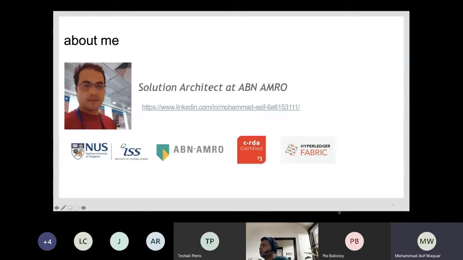About myself, I am a solution architect at AB Number Bank. I'm working on a couple of blockchain and innovation projects. Today we'll be talking about blockchain and Logic Apps, how to publish Logic Apps in a smart contract, and the flow of the data to the SQL database in Azure Blockchain as a Service.